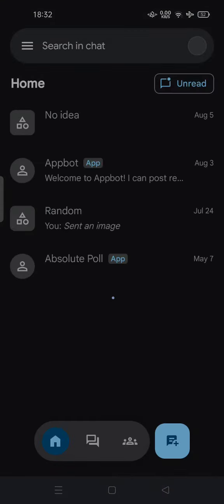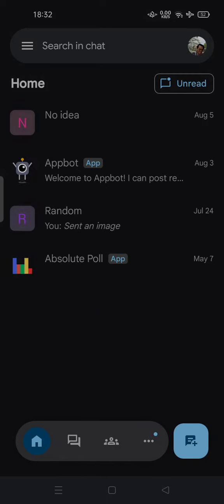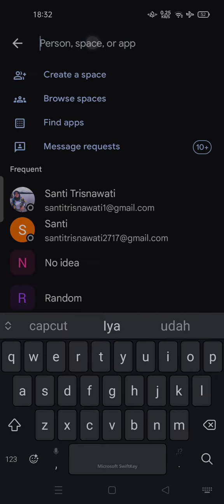This is Google Workspace. So you can chat with someone from your contacts. You can synchronize your Google account with your contacts or with email. So you can search, or you can tap this icon, this message icon, tap it, and here we go. You can search for the email of the person that you want to chat with.